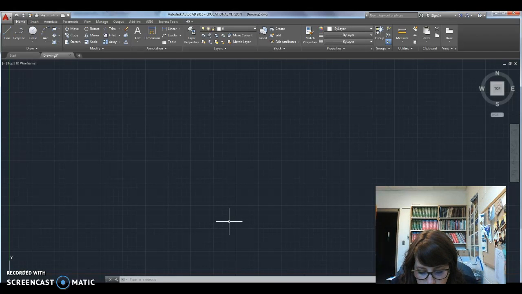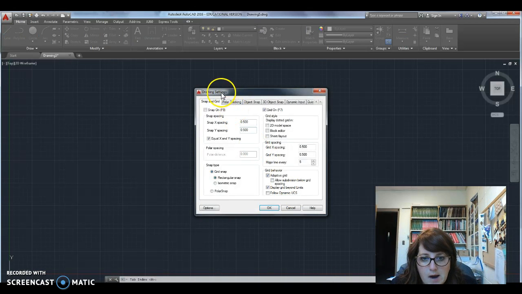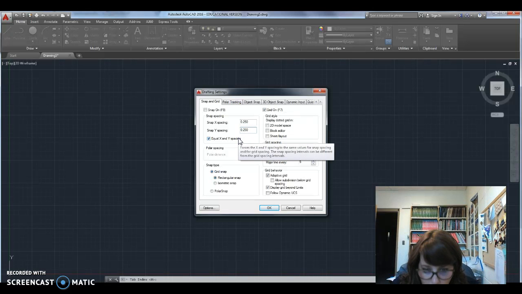Now you want to set the grid and snaps as follows. You're going to go to your drafting settings. Drafting settings right here. You can also type DS and it should get you to drafting settings. You're going to select snap and grid, and then you change the settings so that they are 0.250 here, and 0.250 here, equal X and Y.